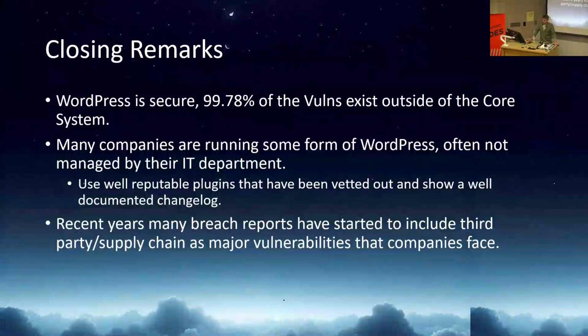As far as the running of WordPress, many companies do run their own form of WordPress. I know, speaking from experience, what makes WordPress a bit dangerous is you don't necessarily need a web developer to run that system. It's just someone that can hop in there and type some stuff in and use a theme or a plugin to convey what they need.